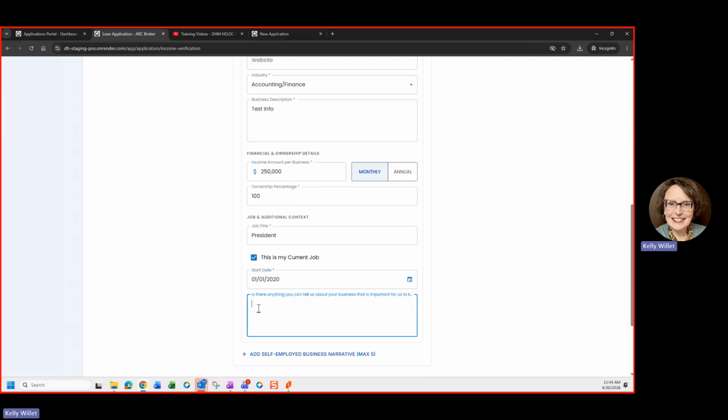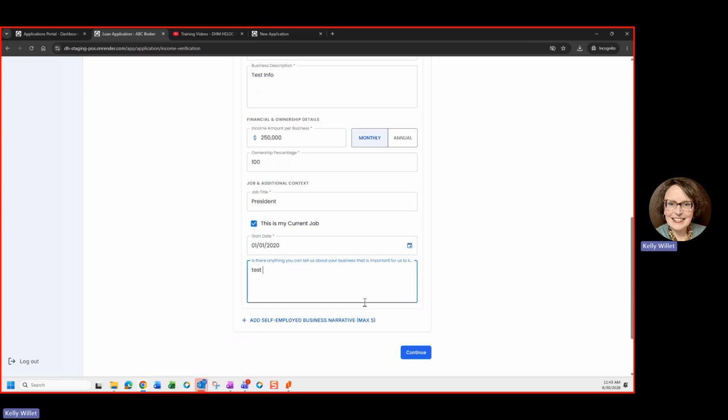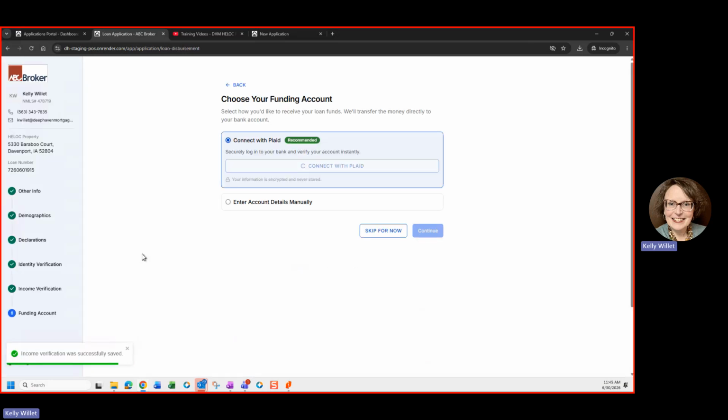And if there is anything else that they need to include, there is space for them to be able to do so. If they have another business that they happen to operate and are going to be using for income, they can click on the plus key to be able to add another business narrative if necessary. From here, we're just going to go ahead and click on continue.